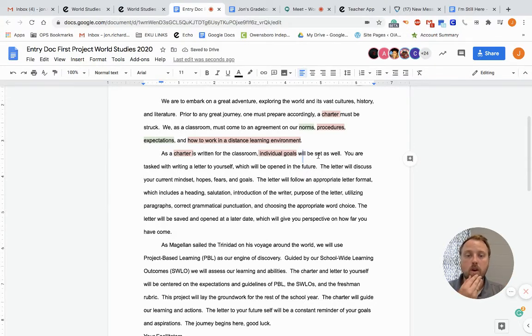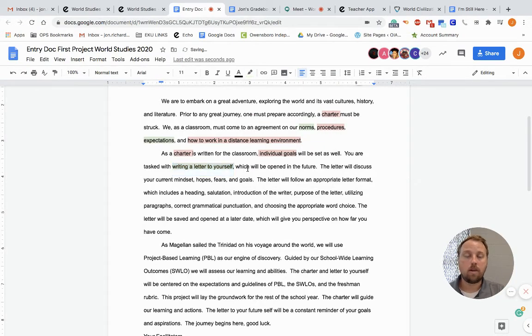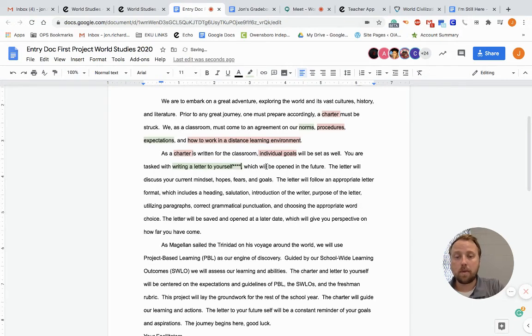Is written for the classroom. Individual goals will be set as well. You're tasked with writing a letter to yourself. Okay, so I know that I'm writing a letter to myself. That's green. I know from this project I am expected to write a letter to myself. I might even go in and be like, this is something I have to do. I'm going to put stars next to it, okay? Because you can go and edit it like this. You can write whatever you want on this. But I'm going to make this important. I'm going to be writing a letter to myself, which will be opened in the future, okay?